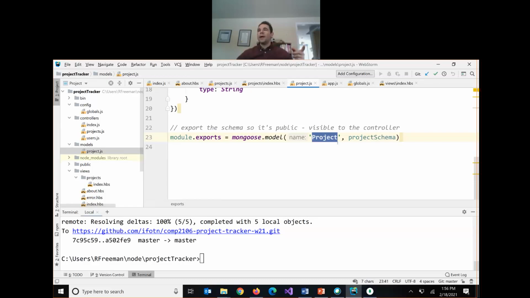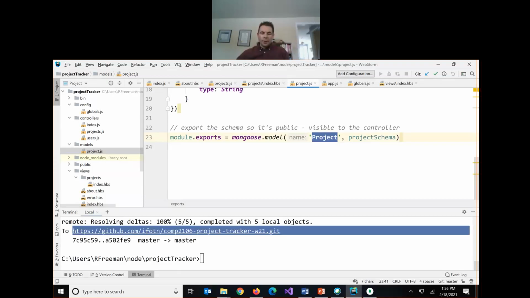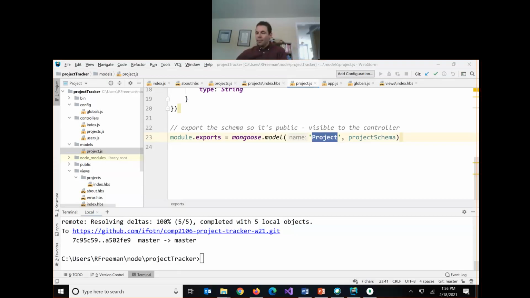Okay, so I've uploaded my code. If there's anything you need, you can go to the repository. Again, remember, you will need to use your database credentials in the globals file. Let's take a break here. And when we come back, we'll see if we can actually write the code to add a project to MongoDB.